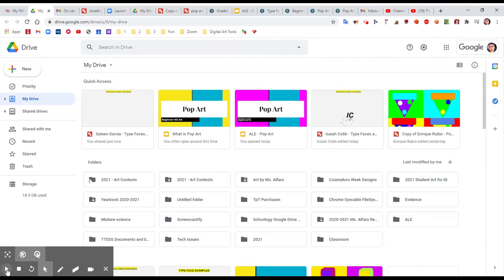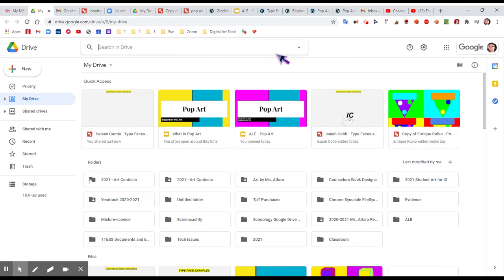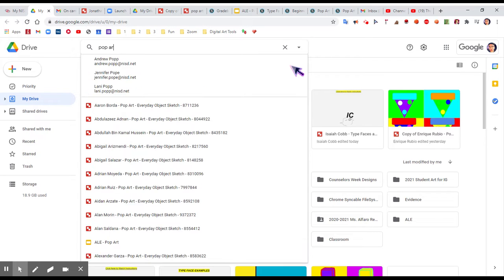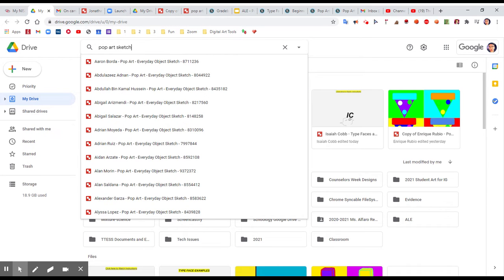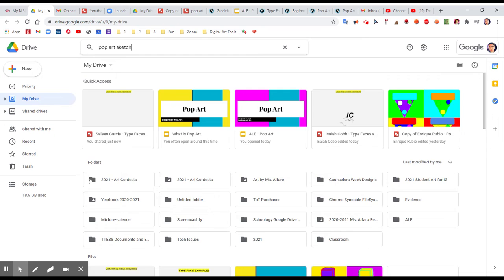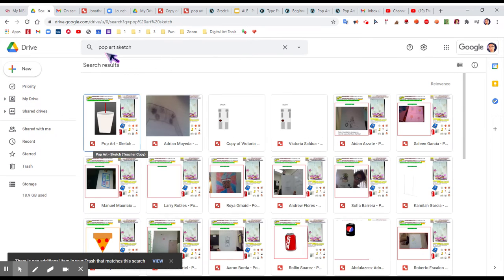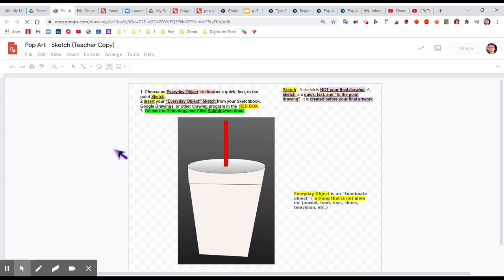You want to click on that one time. What it's going to do is show you all the documents that you have recently opened. What I'd like for you to do is type in pop art sketch, and then it will show up with any assignment that you have that says pop art sketch. So I see mine right here. I'm going to click on it. You would click on yours, of course.